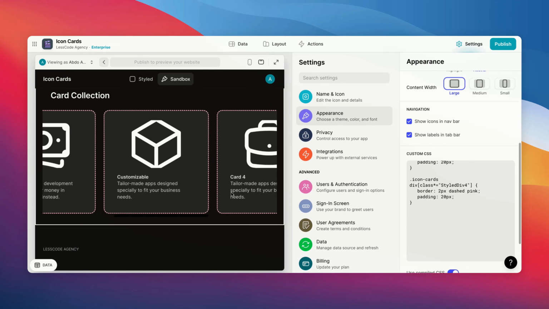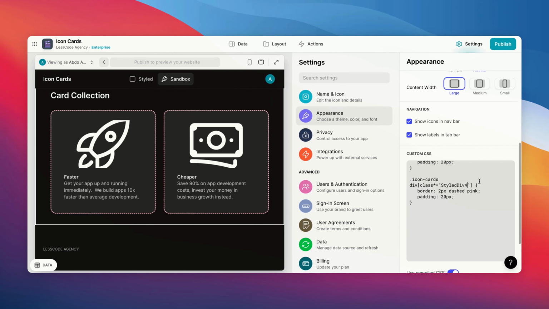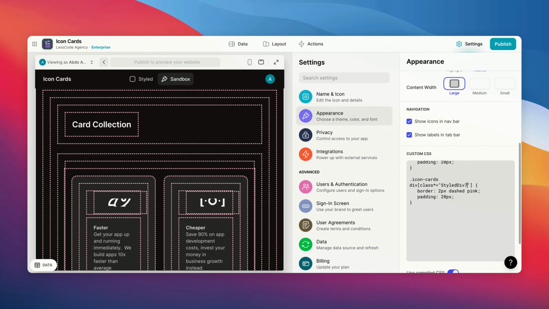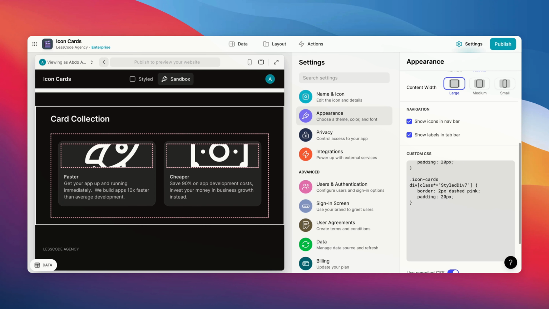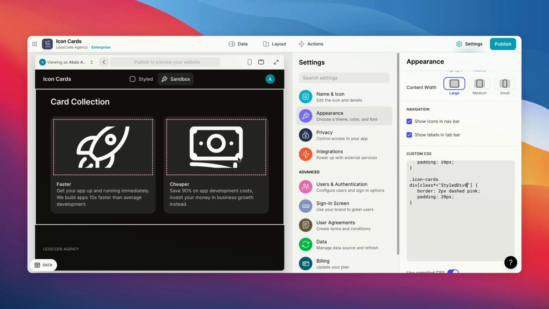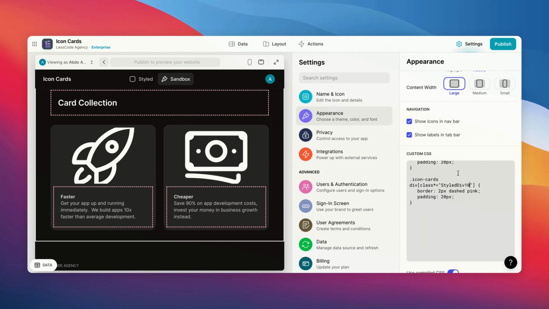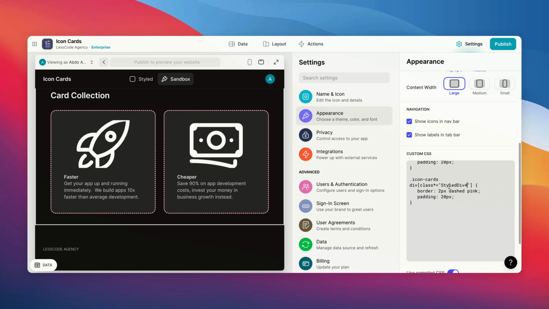So this is where we're going to add the border on the cards. And then keep on going. Maybe 7 is the top section where the image is. 8 is the image. And 10 is the bottom section where the title and description are. It's useful to go through them all. I'm going to start with the style div 4. So every div that has a class style div 4 inside icon cards, I want to put a 2-pixel border, let's say white.